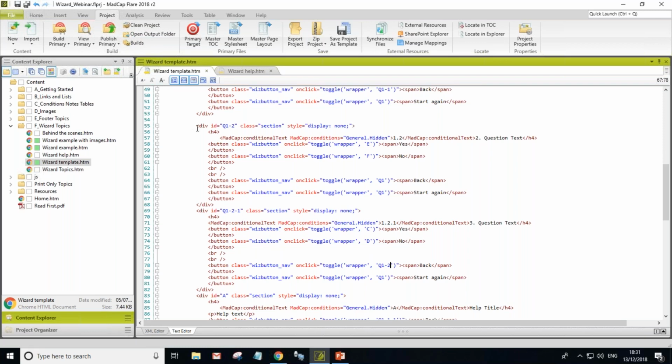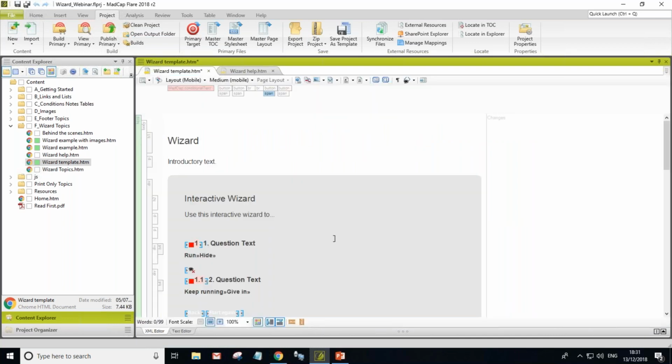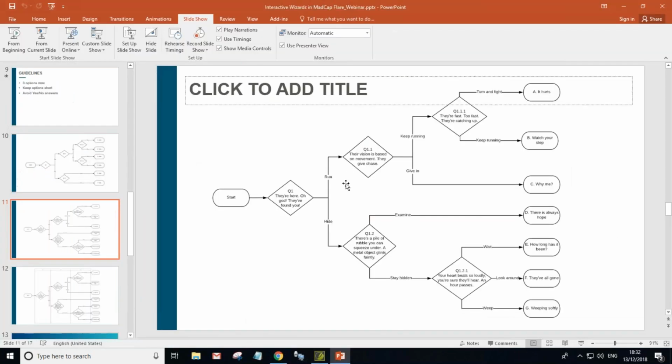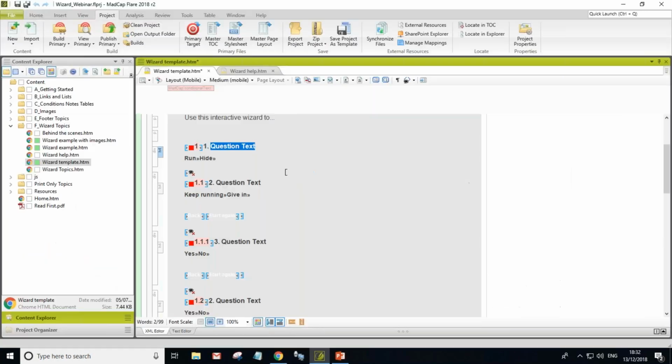Now, once that's done, you can start putting your content in. I switch back to the XML editor for this because it's a little bit easier. And all you need to do is just replace that placeholder text with your own text. So if I check back on my flowchart, my first question is, they're here, oh God, they found you.